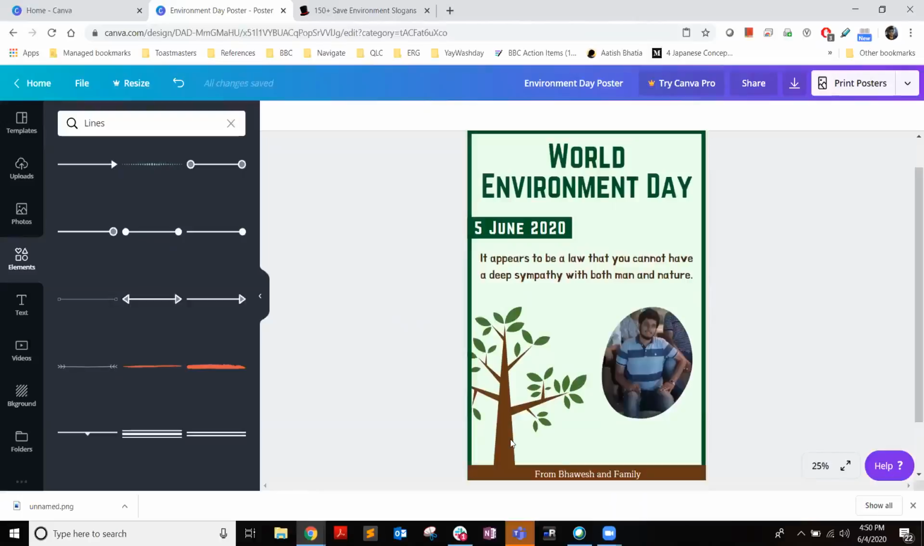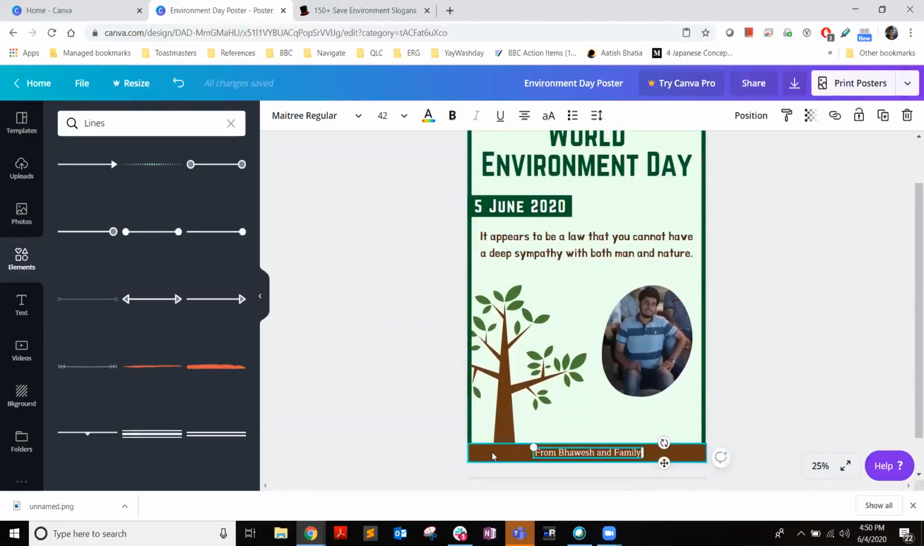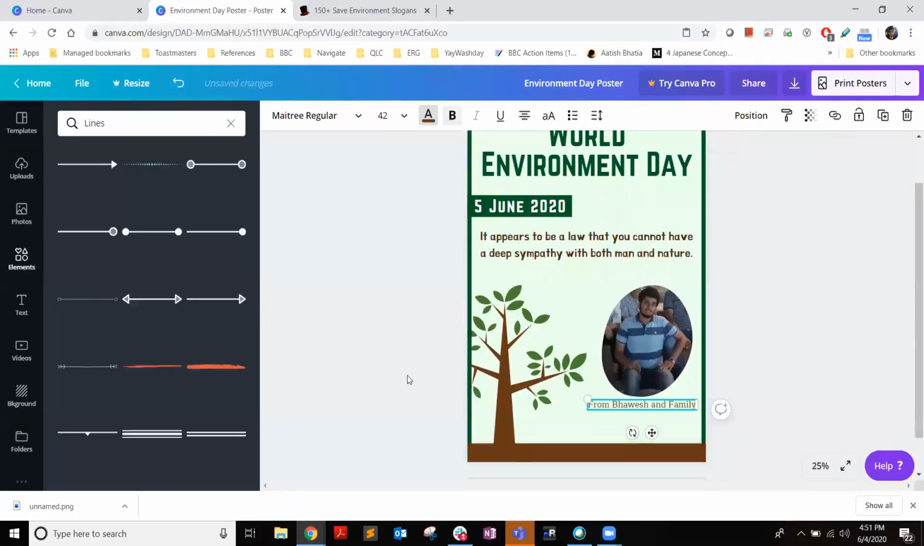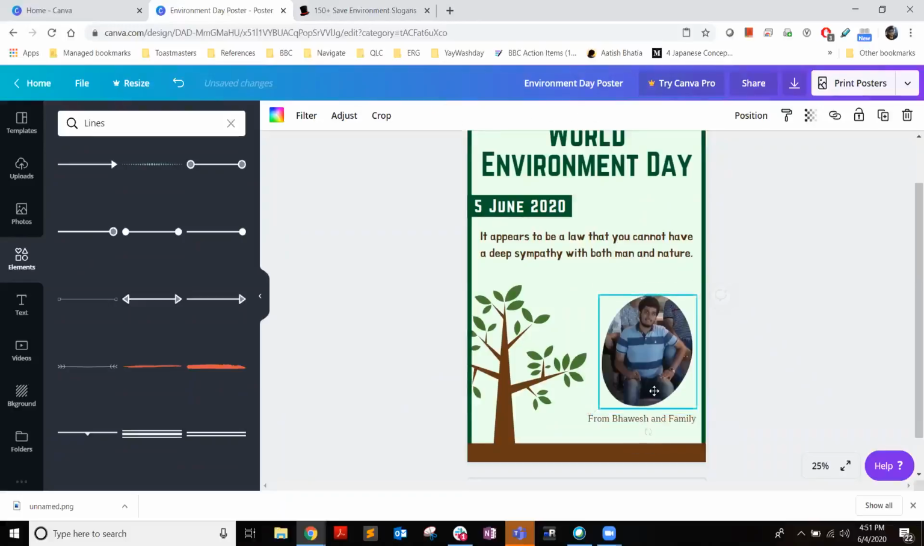And something better which came to my mind is, rather than utilizing this ribbon space to write from, why not I place it below my name, below my photograph. So I'm going to take it from here and put it under my name. And I'm going to call this from Bhaveshan family. But this time I won't keep it white color. I'll click on it and make it some different color. Maybe this. And since it's light, I'm going to make it bold. Like this. Slightly adjust it so that it's suitable.